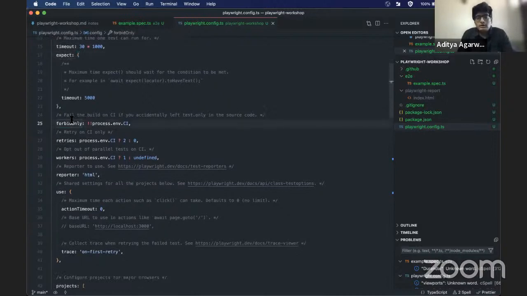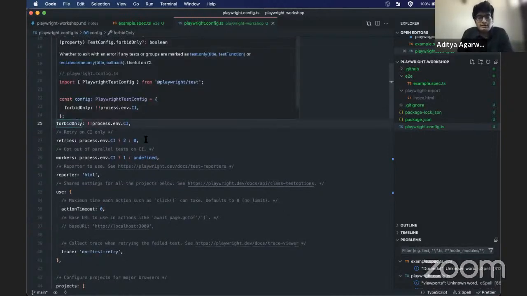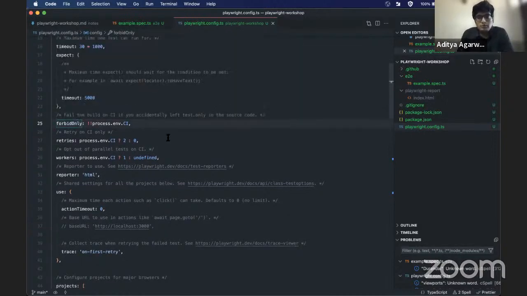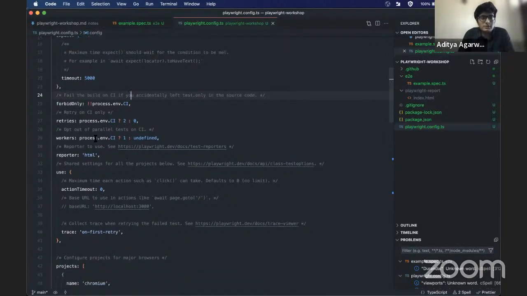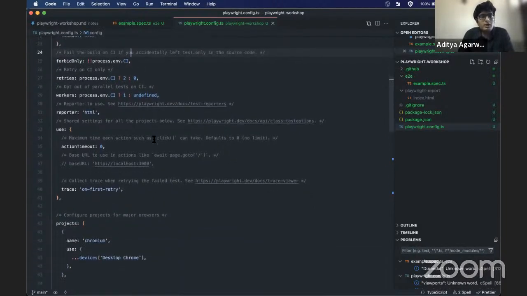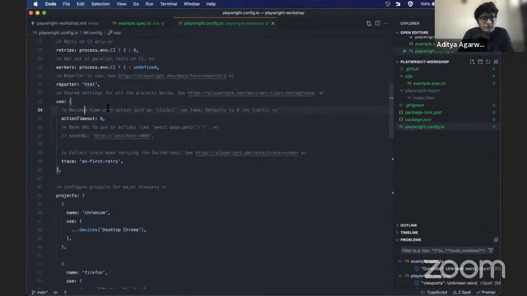And one thing you might have seen is that in a test you can say test.only. That might be something you do for local testing, but you don't want that in CI. So we are saying forbid it, don't allow it if we are in CI. We can configure retries, how many parallel workers we want to use, which reporter we want, and so on.